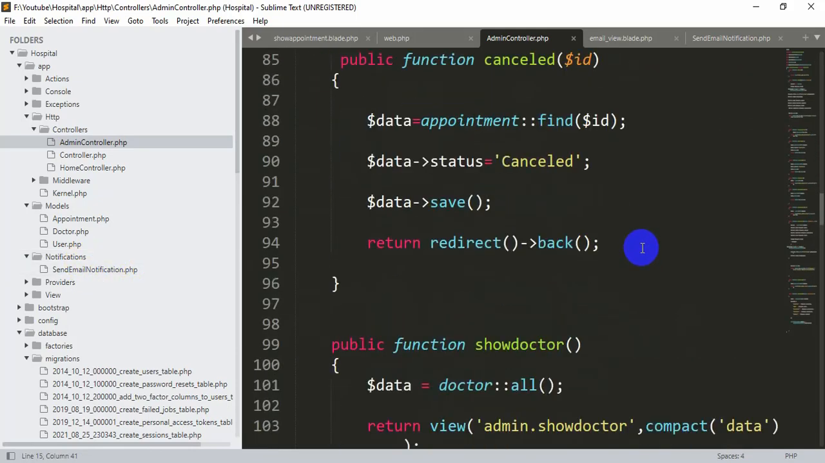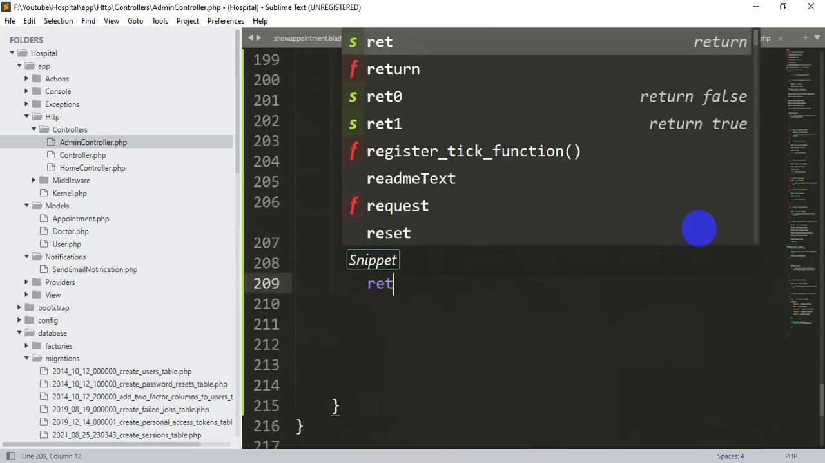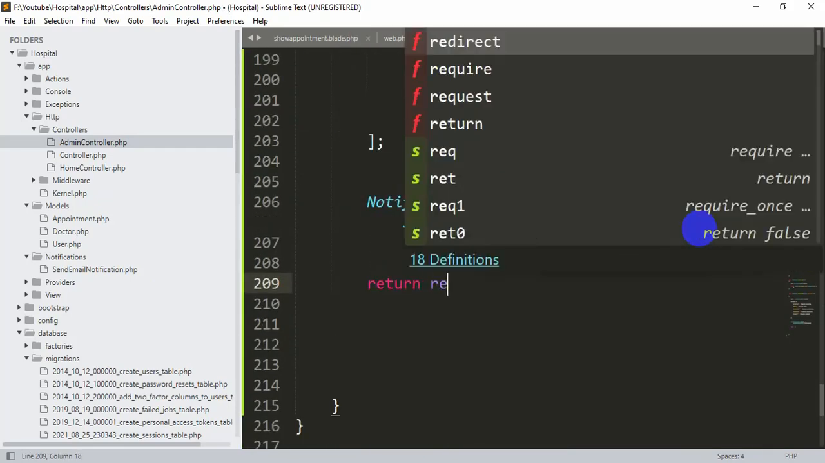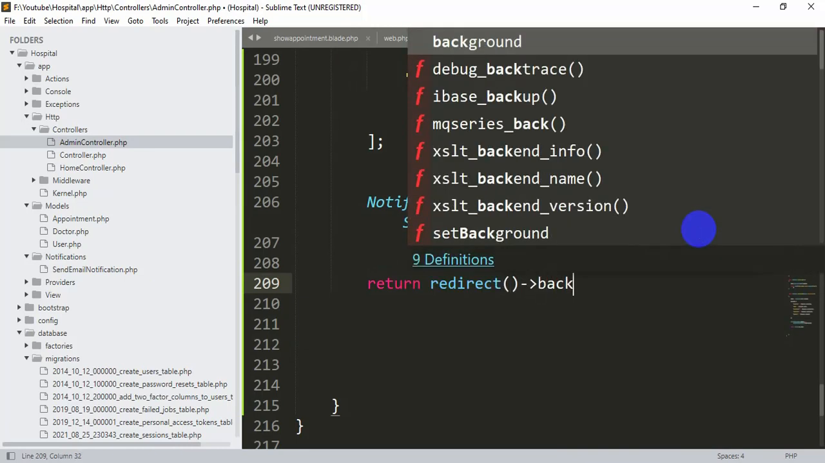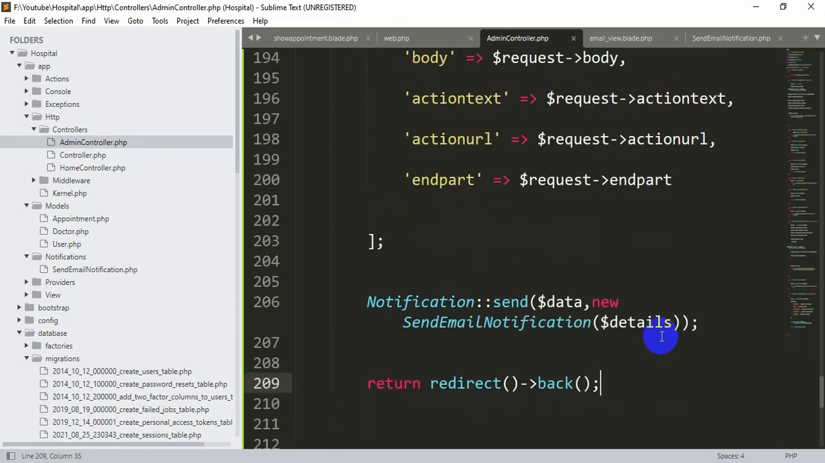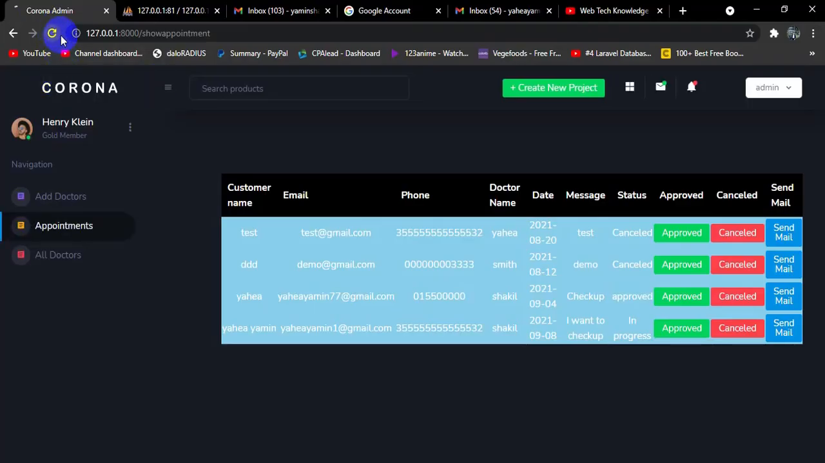After sending the email, we want to stay on the same page. So we'll say return redirect()->back(). Let me save it, and let's go back to our browser and refresh. Let's say we want to send an email to this email address. But before that, I just want to mention one more thing.